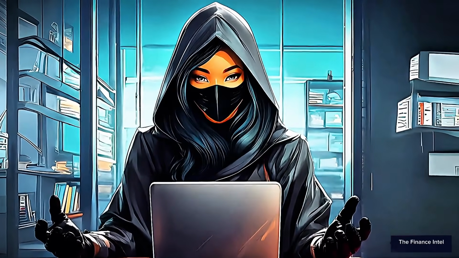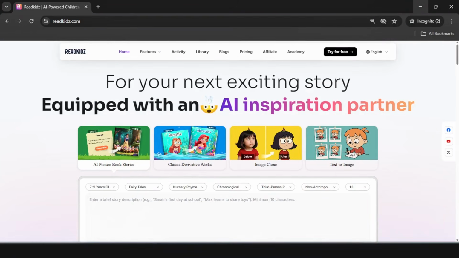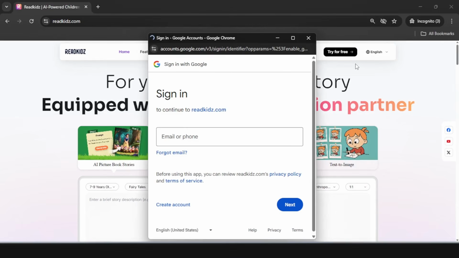The first thing is I went to this tool. I'm going to be leaving the link in the description. So you want to click the link in the description and it will take you to this tool where you can actually create children's book for Amazon KDP. And of course, you want to click try for free where you can actually sign up and log in.